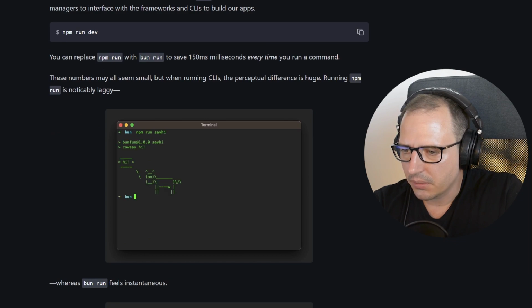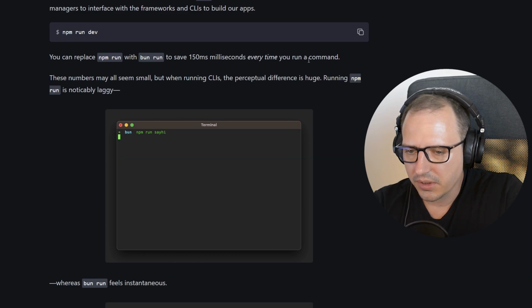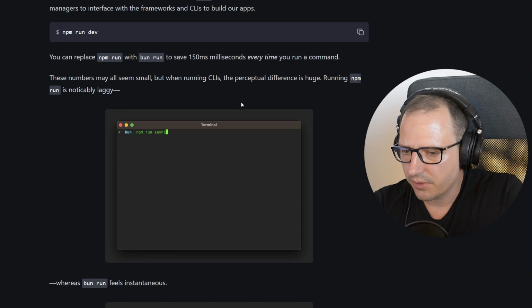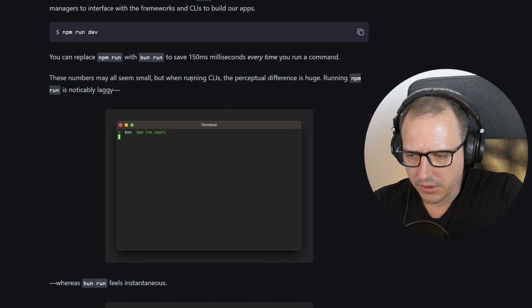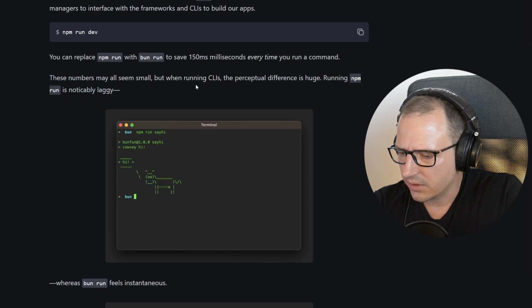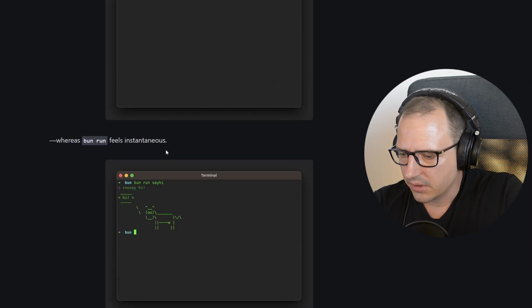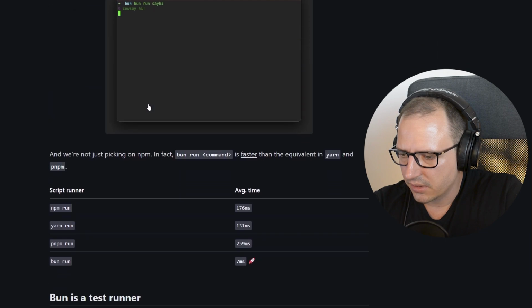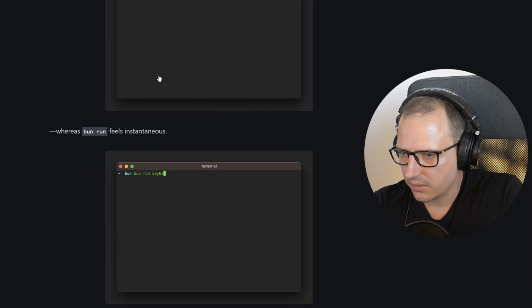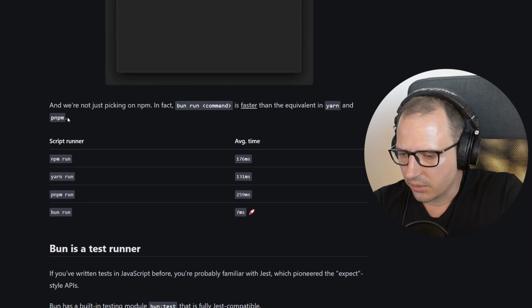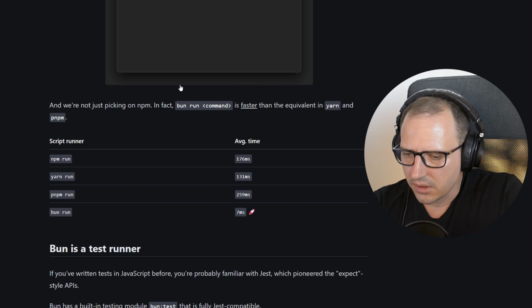You can replace npm run with bun run to save 150 milliseconds every time you run a command. Okay, so it's faster. That may seem small, but when you're running CLIs, the perceptible difference is huge. Running npm run is noticeably laggy. So here's the example. It says it's much faster. Okay, it feels instantaneous. Well, okay, that's true. So really, they're selling the speed.